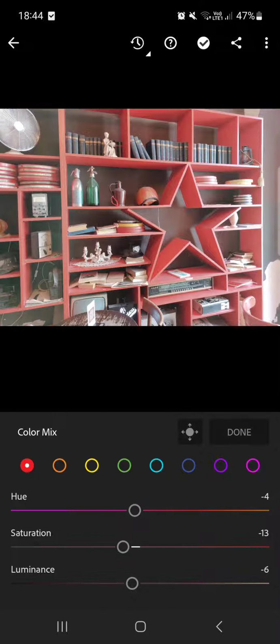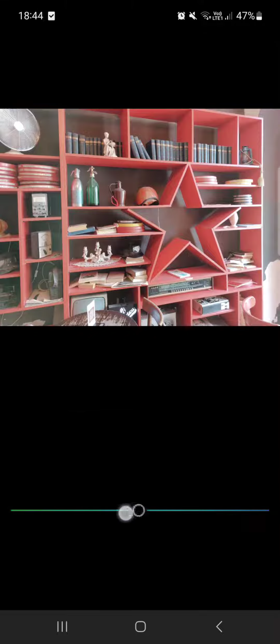We tap on mix, find the Azure color, and then we have multiple options. We can edit the hue of it. If we move the slider to the left, then the Azures are going to become greener. And if we move it to the right, then the Azures are going to become bluer.